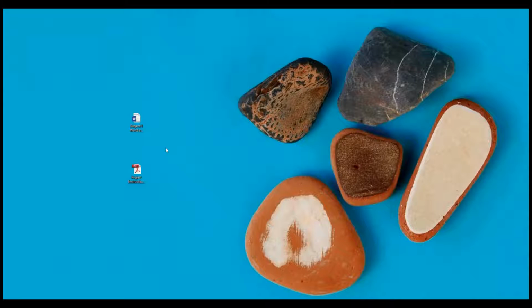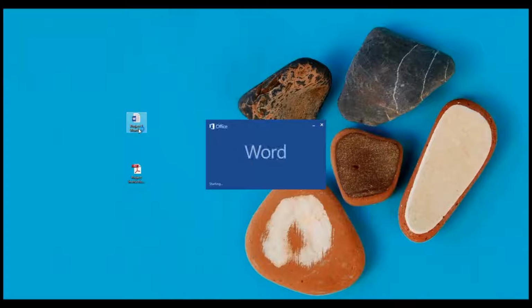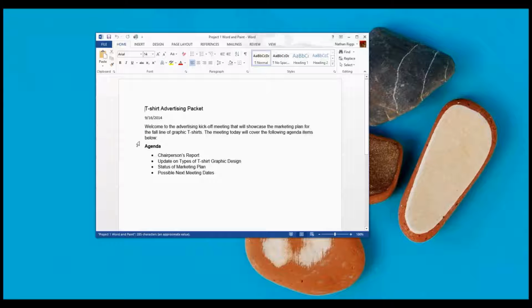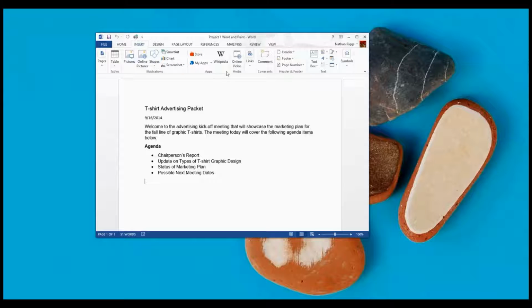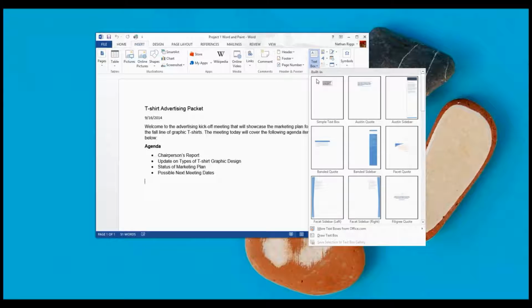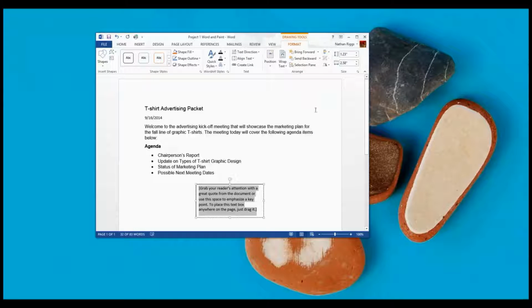Let's begin Lesson 5. Double-click on Project 1 Word and Paint document. Go ahead and place your cursor right under the 4 bullet points. Next, go ahead and go to the Insert tab at the top. Then choose Text Box. Choose Simple Text Box. And then press Delete or Backspace one time.